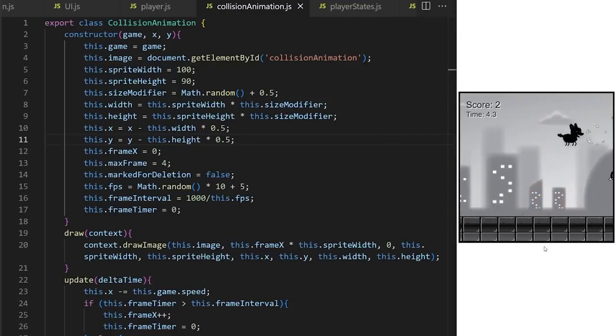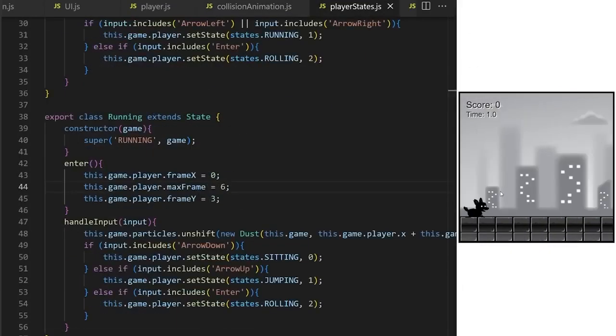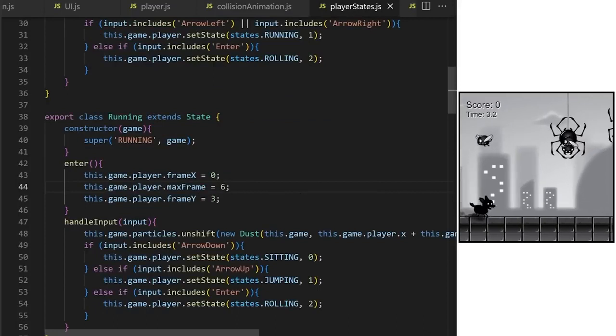In running state, we are setting max frame to 6. We are missing 2 frames. Max frame should actually be 8.